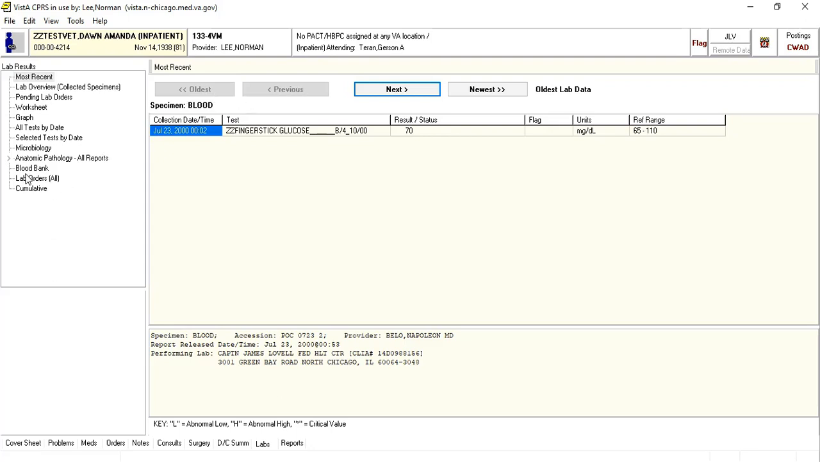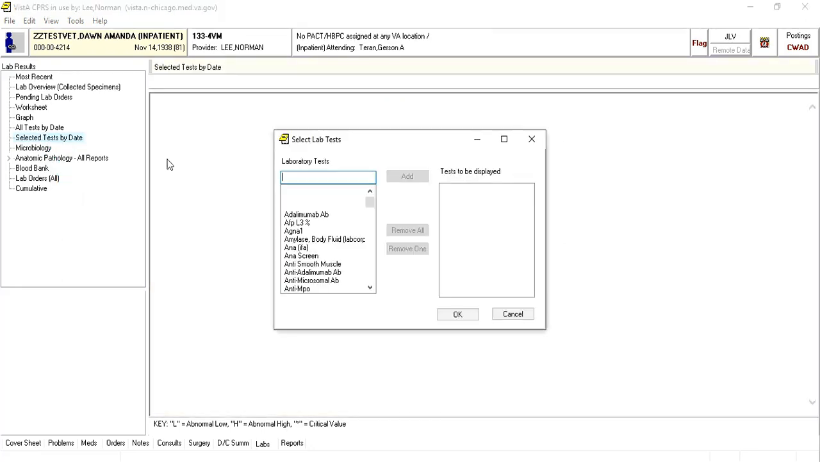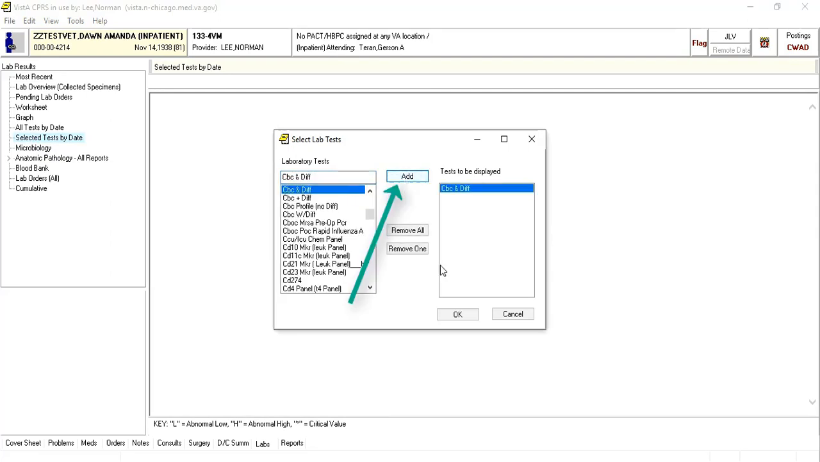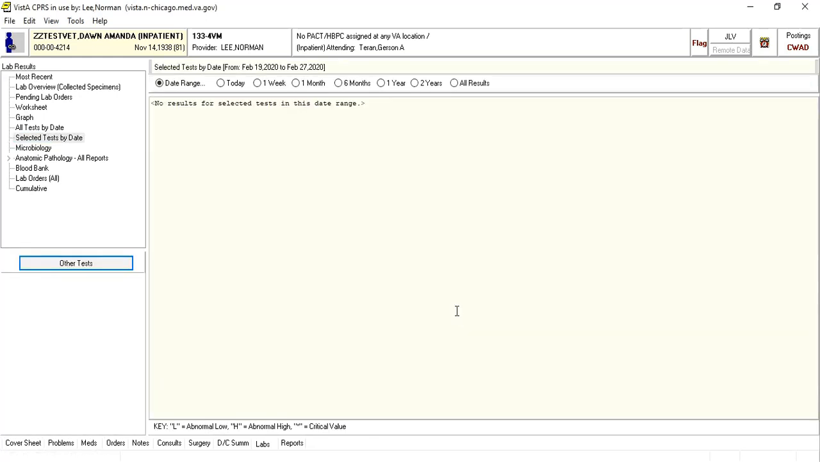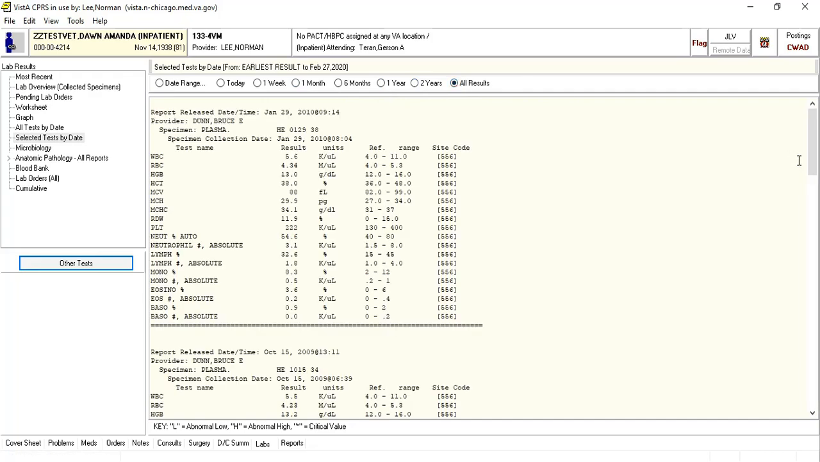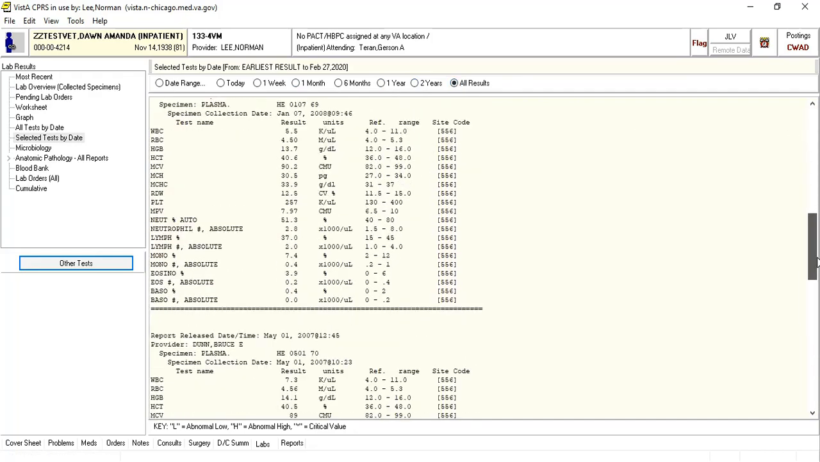Typically with the lab tab, what people find to be the most helpful is this select test by date, where say you're trying to trend something like a CBC. You could put CBC in and add it. I don't know how many this test patient has ever had, but if I go to the top, I can select if I just want to see them from today or within the last 6 months, or if I do all results, I can see all of them, and then I can compare them that way without all the clicking.